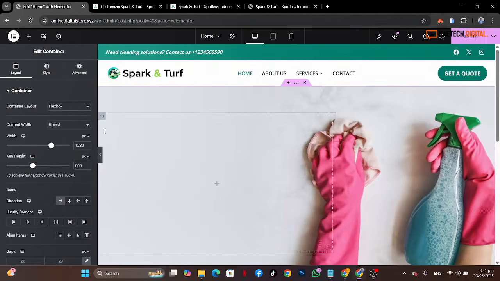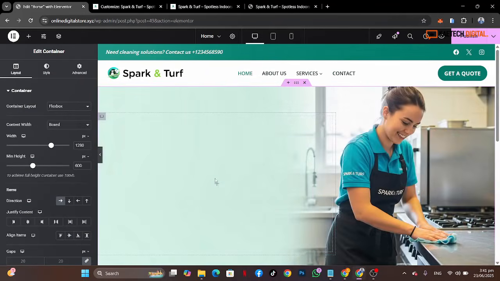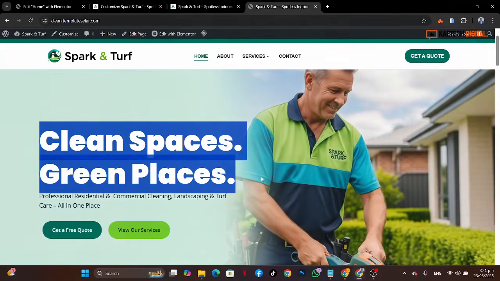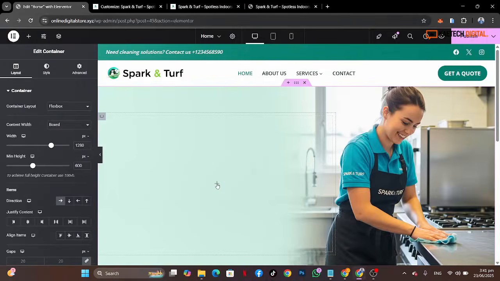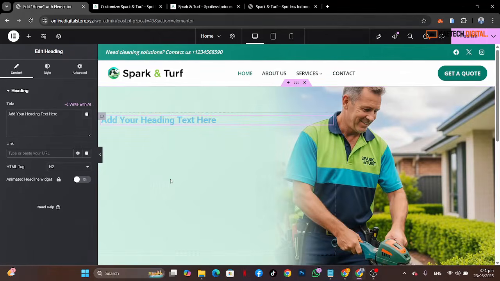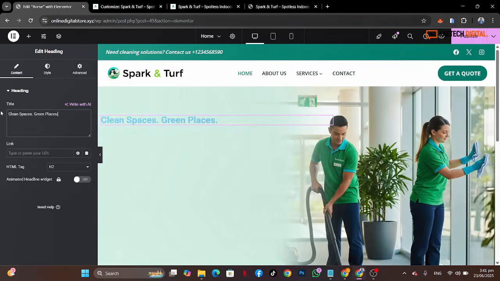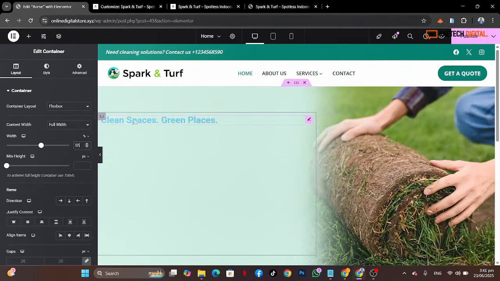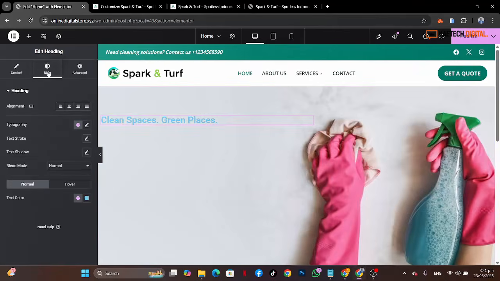Now this space over here, we want to write something in it. So you see this plus icon, we're going to write things in it. So we come over here and we copy this one which says clean spaces and green places. So we copy it, we come over here, we click on this plus icon over here, bring what we call the heading widget inside, and then paste this one in it. Now I'm going to go over here and then change this one to maybe 55. Okay, yeah, so this one is quite okay.